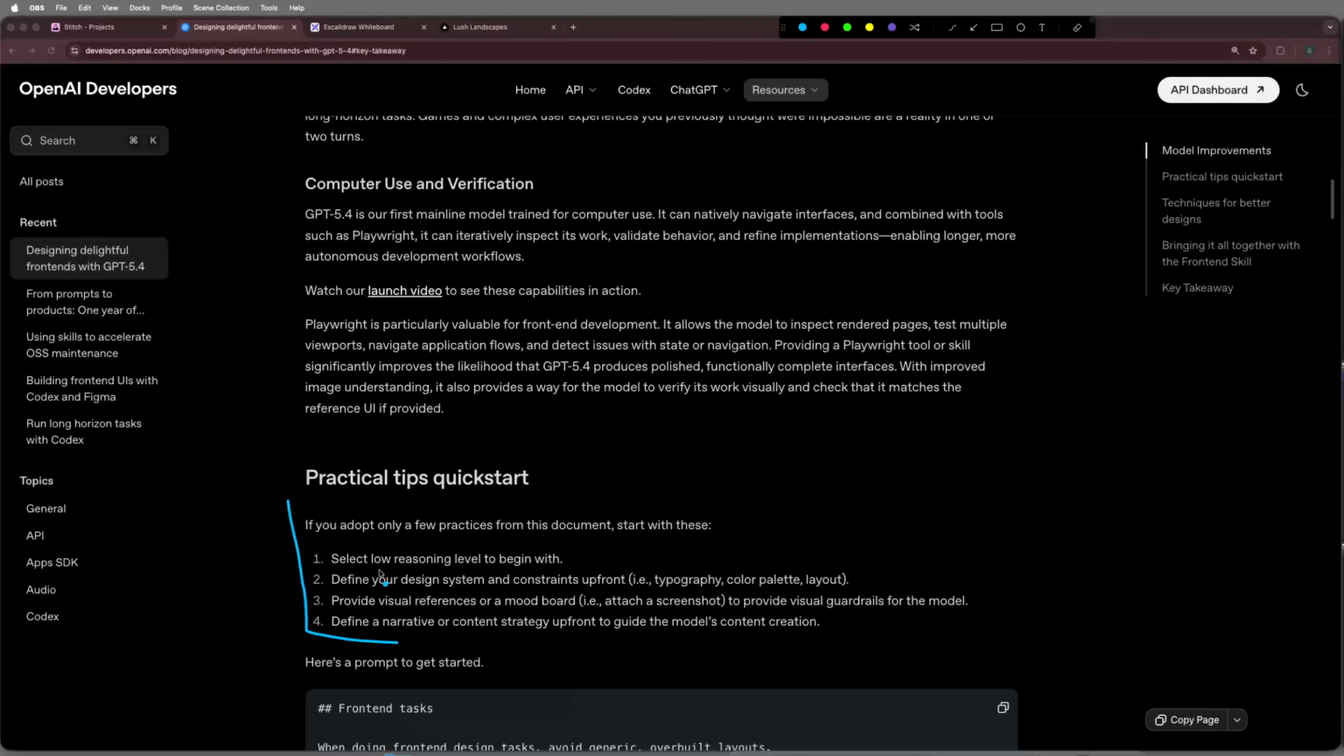Some practical tips. Low reasoning level, which is pretty interesting. Define the system design and constraints up front. Provide visual references or a mood board, and define a narrative and content strategy up front. So what OpenAI is telling us is: give the model context. It doesn't lack the ability, it lacks the ability to create the right design from nothing.